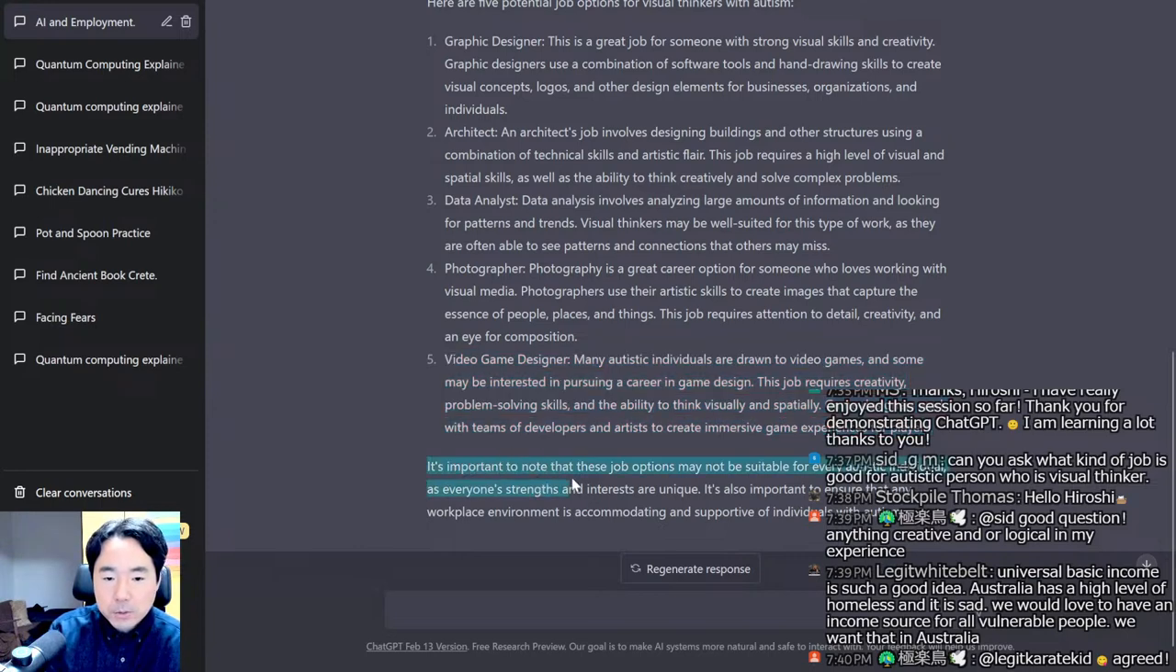It's important to note that these job options may not be suitable for every autistic individual, as everyone's strengths and interests are unique. It's also important to ensure that any workplace environment is accommodating and supportive of individuals with autism.